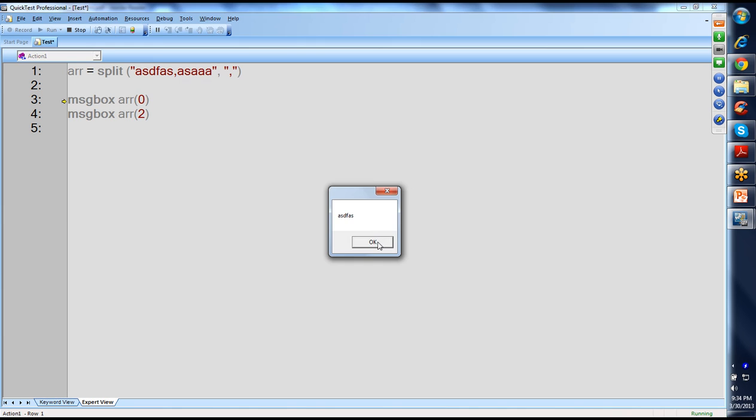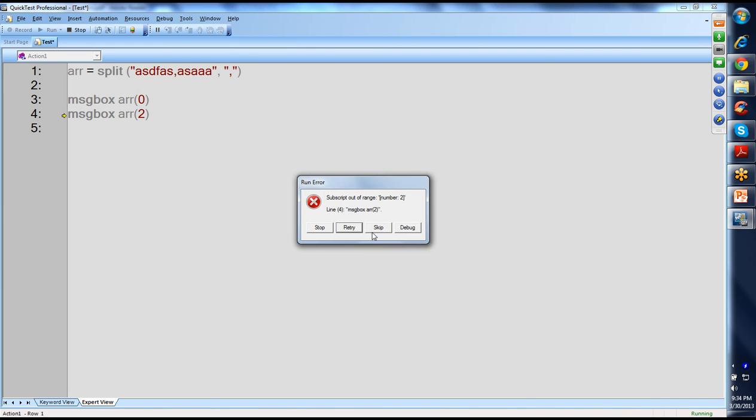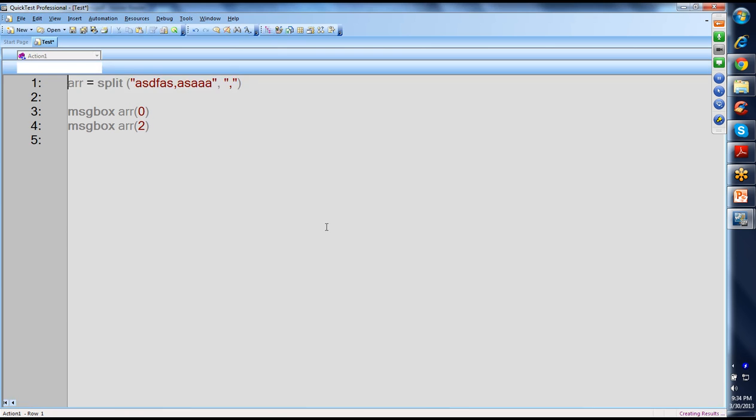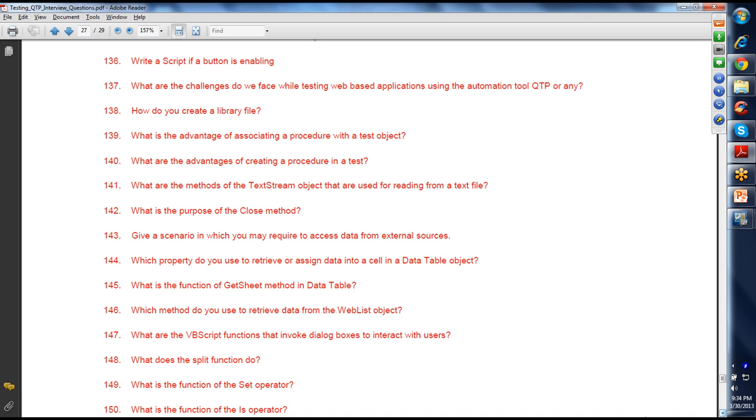Okay, it's very simple. This one you may get a chance to use. This is wrong, the index is wrong, right? Index is wrong. Okay, one I have to give. The is operator is available.